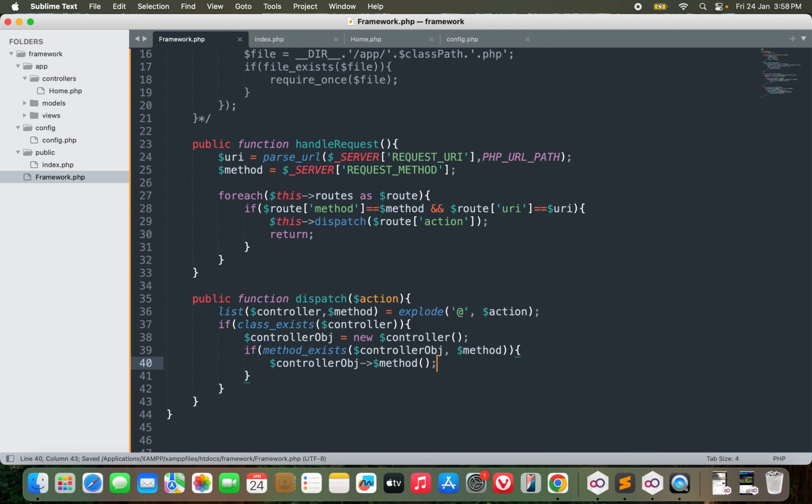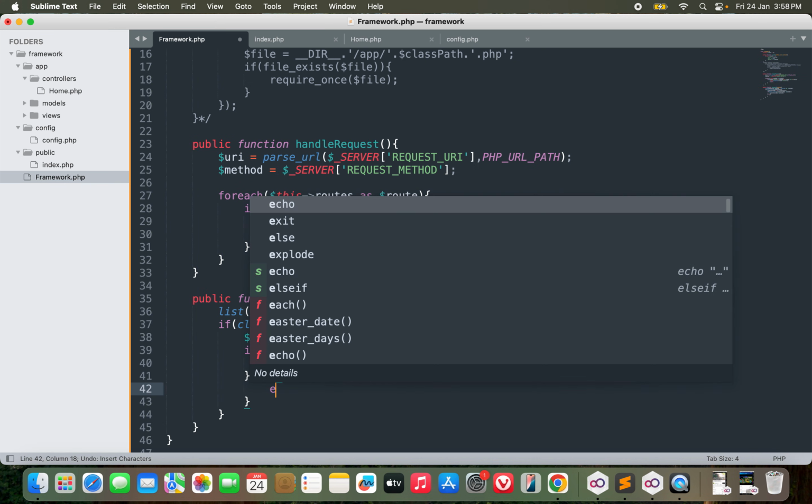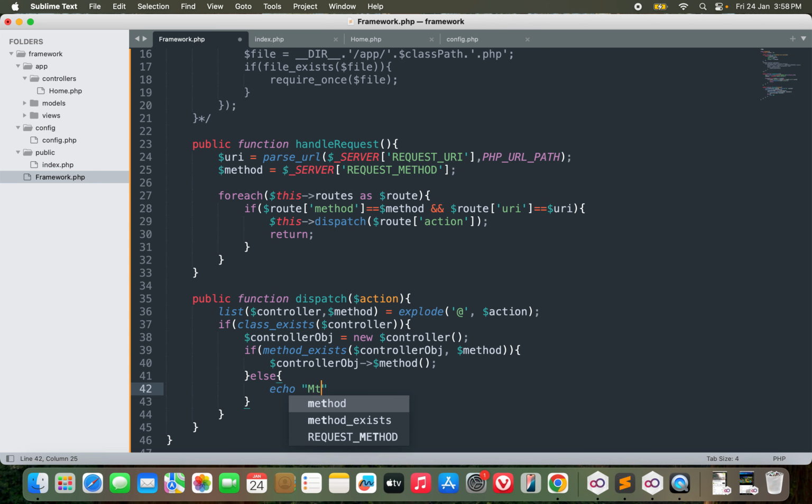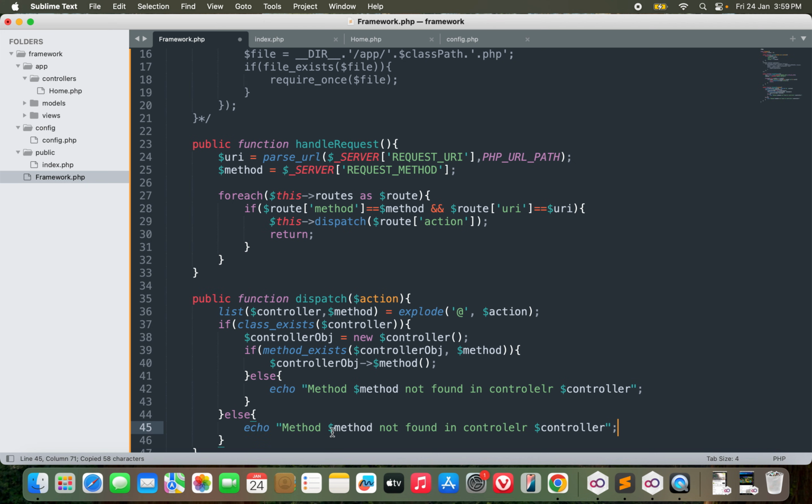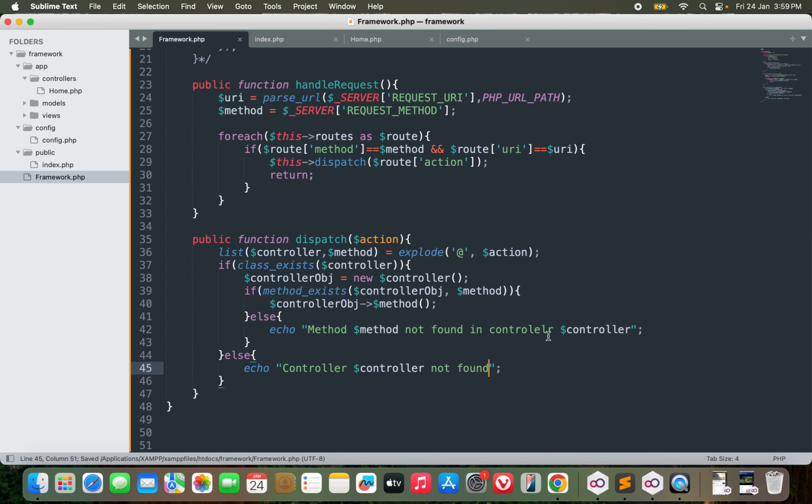And if it is not present, then what should I do? Well, that depends on your choice, but let me just echo it. Method $method not found in controller, which controller? The controller. Okay, this is good. And if the class does not exist, then I can say this controller not found. I couldn't find the controller, so I cannot dispatch it anywhere. Great. So this should be it.